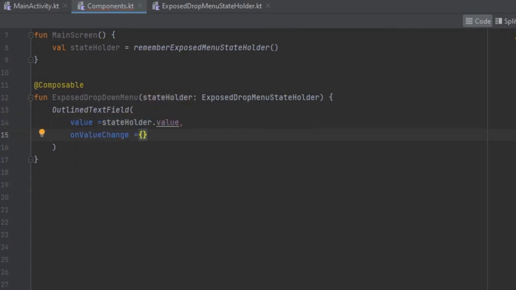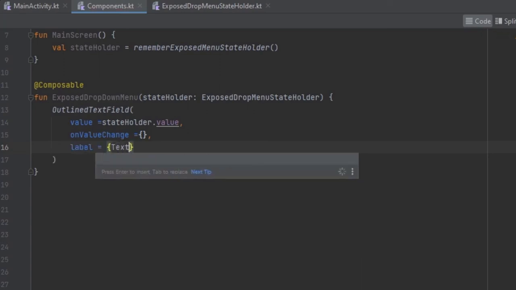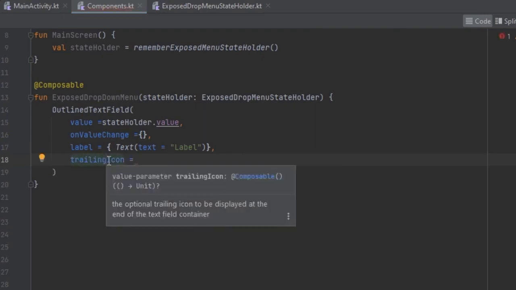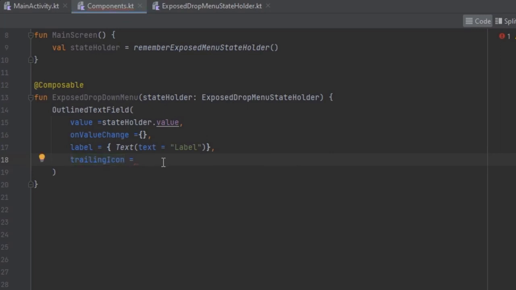Now for this case here, we can use the state holder, and here we are not going to pass anything because we don't want the text field to react to the keyboard changes. And what we want to pass in here, for example, is a label. So inside here now we can pass in a text, and here basically we can just pass in label. And another thing which we want to have here is the trailing icon. So if you press Ctrl+Q, you can see the optional trailing icon to be displayed at the end of the text field container. Now for here now we can pass in, for example, the icon.